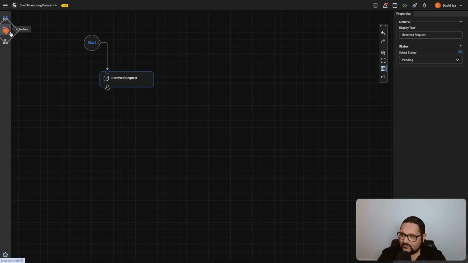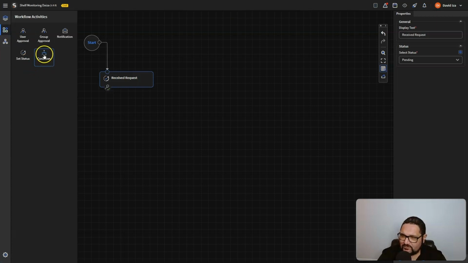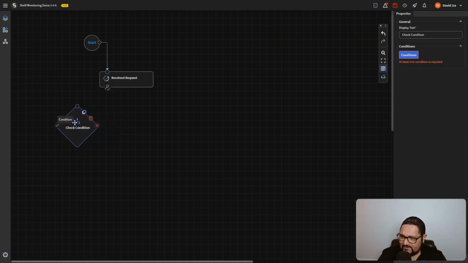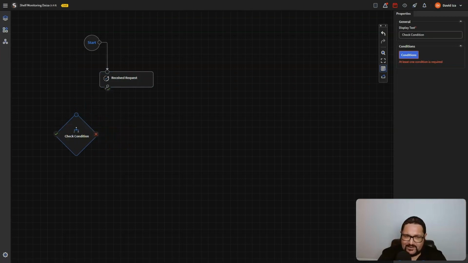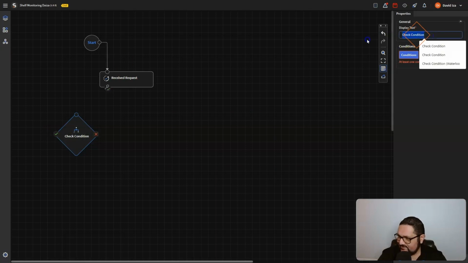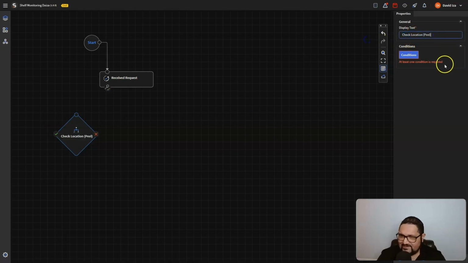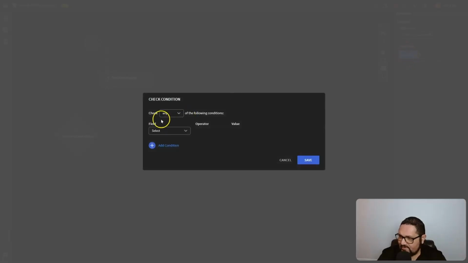Now, if I go over to activities, I'm going to be able to find something called condition. I'm going to grab it and drop it here. So the first condition is going to be for the location of Peel. I'm going to give it the appropriate name just to make things a little easier for me to understand and find in this workflow diagram. And then I can go over to the conditions area. If I come over here, I can select that any of the fields available in the form can be used to validate that condition.